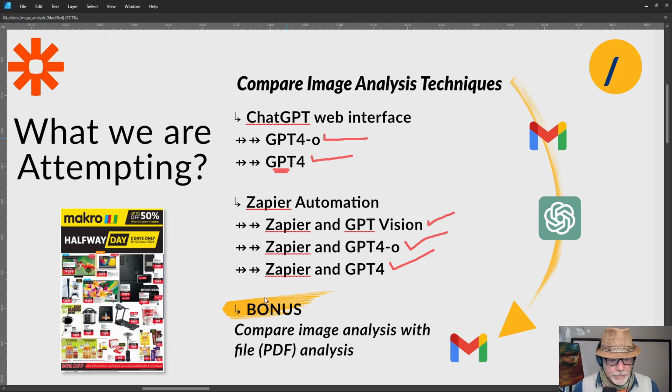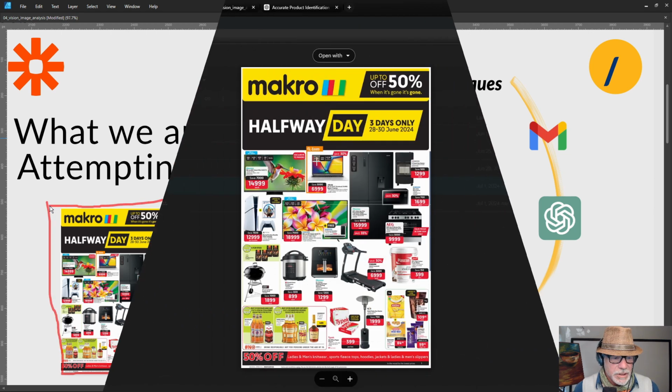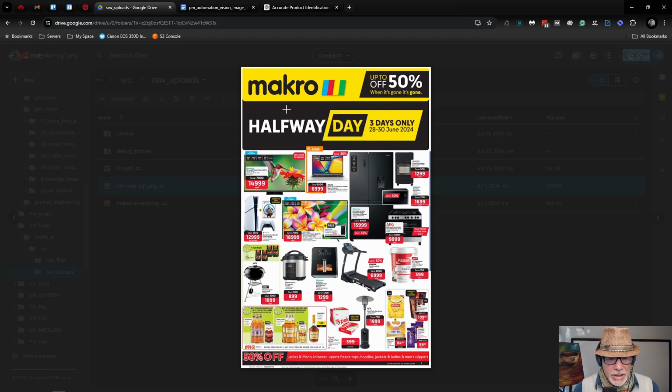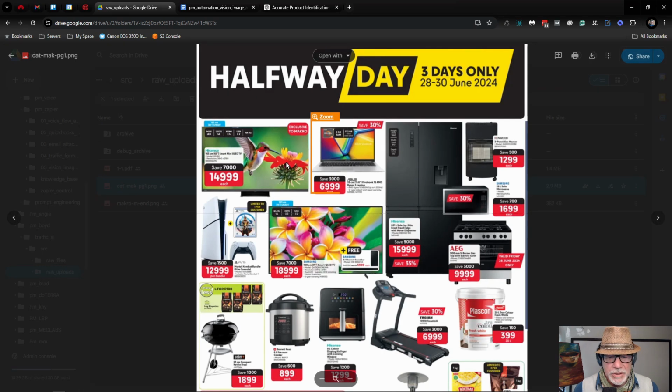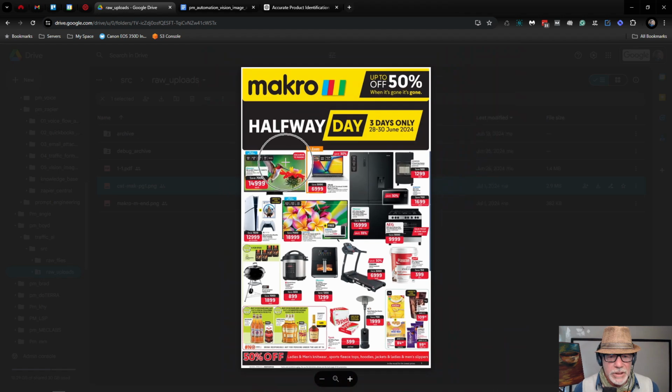As a bonus, we will compare the image analysis with a file analysis, so we will compare the results, but with a PDF of the same image. We are going to be using quite a complex graphic. It's the front page of a promotion by Macro, and it has a heck of a lot of detail in it. Lots and lots of product, lots of information, and we're going to see how we can extract that.